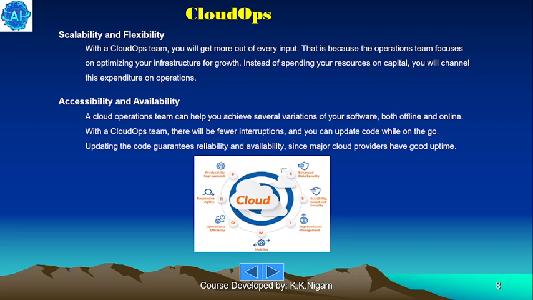Accessibility and availability. A cloud operations team can help you achieve several variations of your software, both offline and online. With a cloud team, there will be fewer interruptions and you can update code while on the go. Updating the code guarantees availability and reliability, and you can start depending on that, since major cloud providers have good uptime.